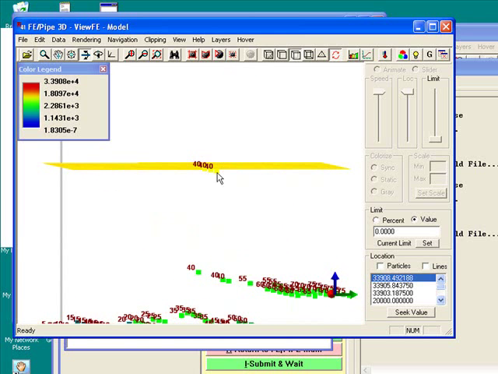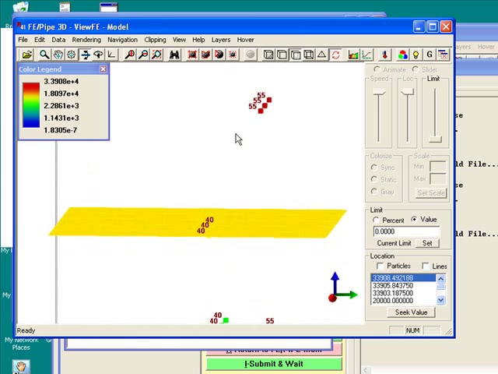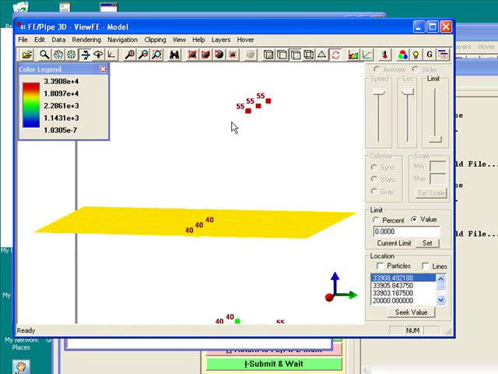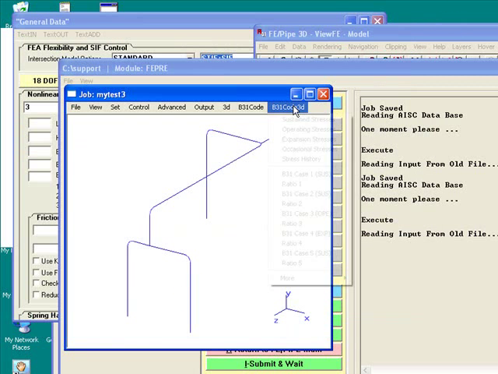Node 40 is just under the allowables, and the intersection at node 55 in the vessel head is just over the allowable stresses. So for sustained stresses, we're over. We'll take a look at the expansion stresses.